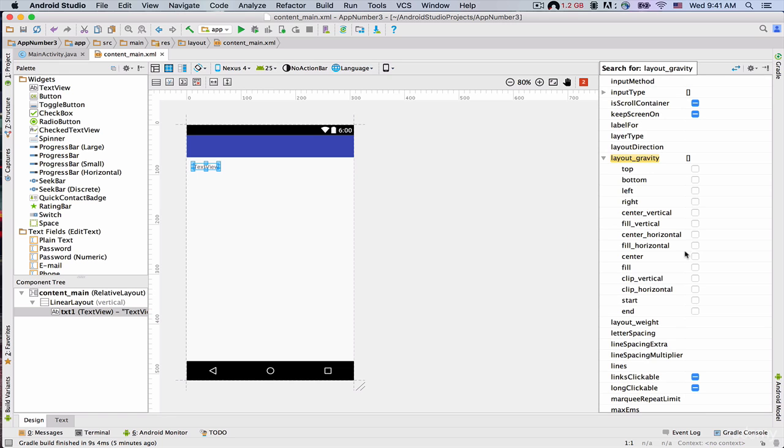Let's check this checkbox that says center horizontal. And now we can see that this text view is actually centered horizontally inside this linear layout vertical. This is very important. But we have another attribute, and that is called gravity.